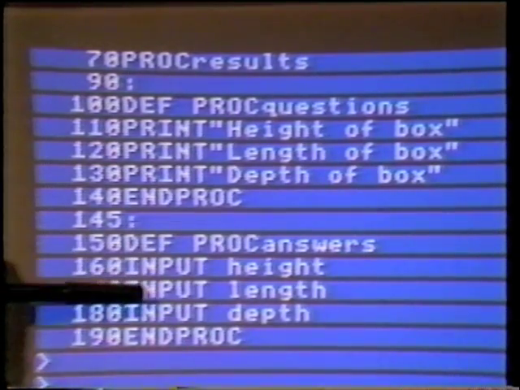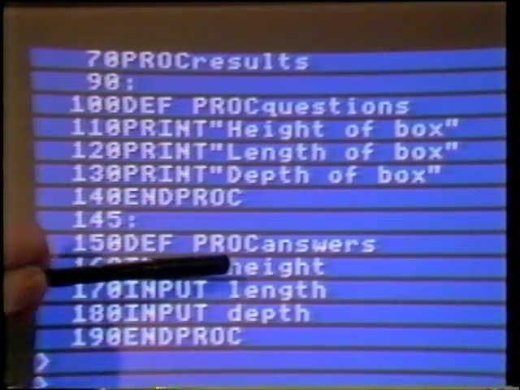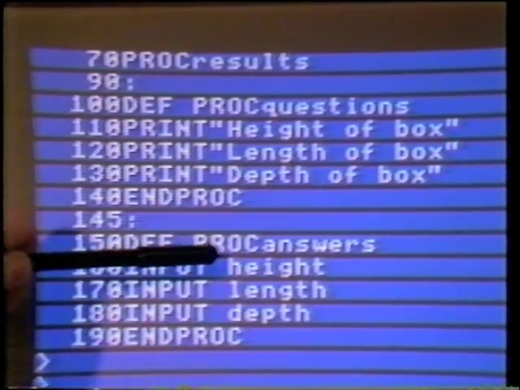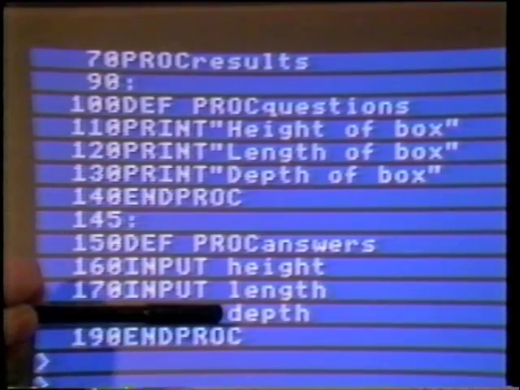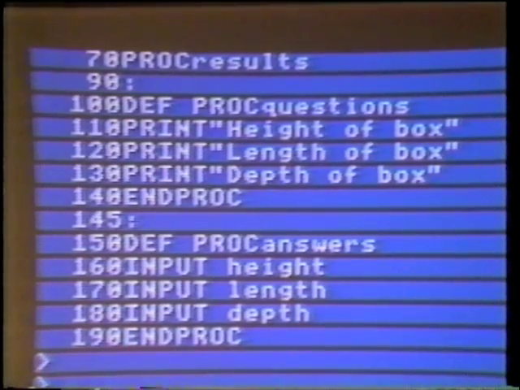So as the result of these three input statements, we've asked the BASIC interpreter to set up three areas of memory, one called height, one called length, one called depth. And the three numbers that the user is going to type in will be placed in those areas of memory. And we'll be able to use them later as part of our calculations. Well, we have our three numbers in, and so the next thing to do is the calculation. And we're doing that in proc calculate. So let's have a look at the coding for that to see how it works.